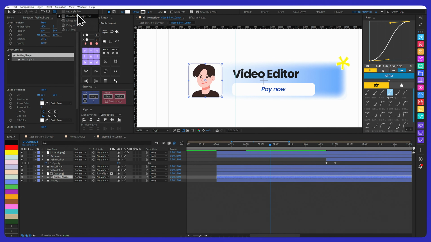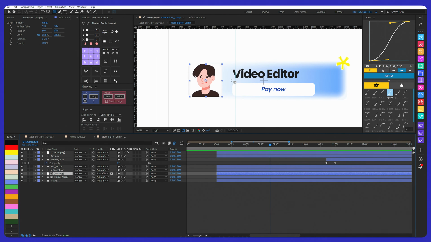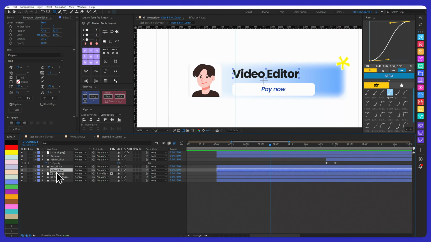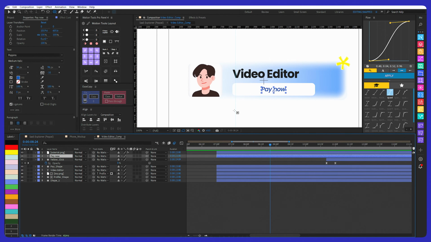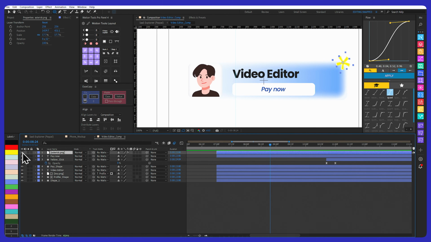Just go to the rounded rectangle tool and make a perfect square shape. Holding Shift on your keyboard, make a perfect square for the profile icon, and just a random profile downloaded from flaticons.com. Third, our text layer, the video editor. Fourth, our page shape layer, just a random rounded rectangle tool, make a perfect shape. Next, our text layer, pay now. And lastly, just the icon for the asterisks.